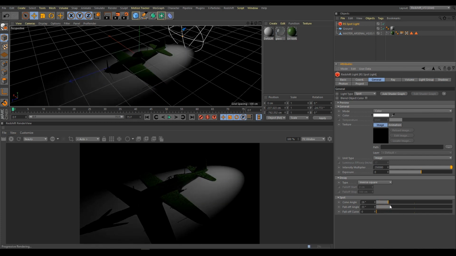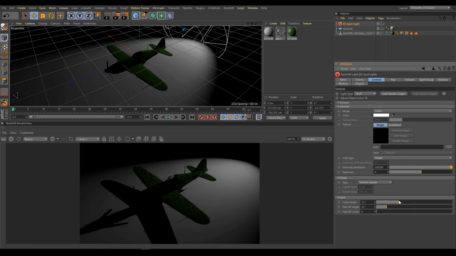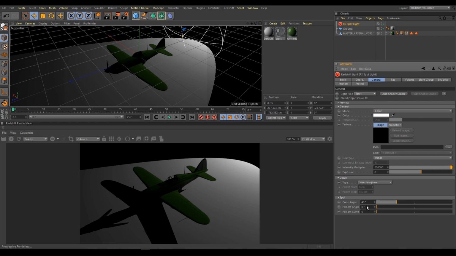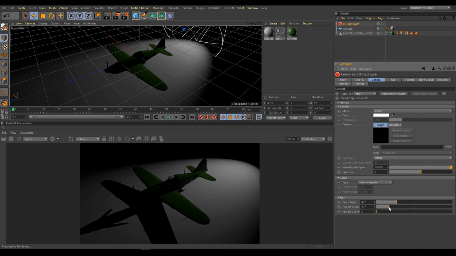falloff angle, and those two parameters also affect how soft our spotlight will be. A falloff angle close to 0 produces much sharper results. And also we can use falloff curve, which works as softness bias.